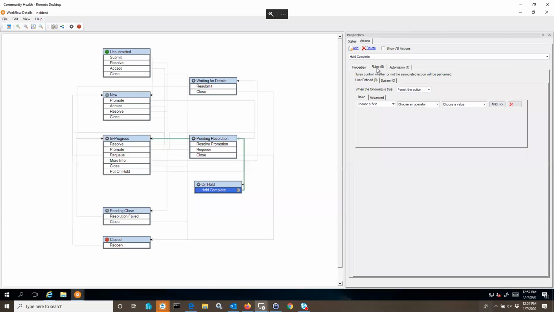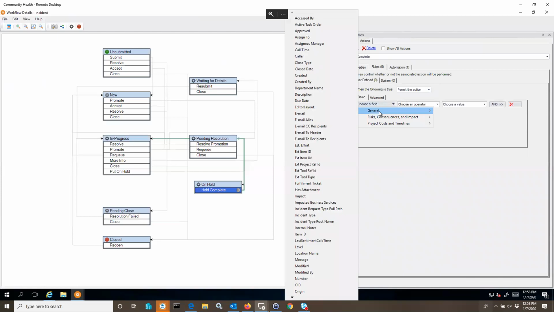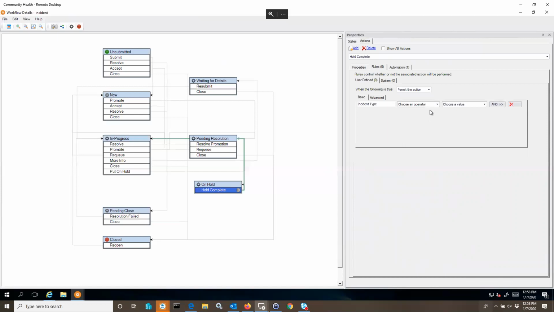Actions also have something called rules. So rules are kind of like gates. You can choose who goes, or when the action can successfully fire, or when the firing is blocked. So we can say, for example, when the following is true, permit the action. So if, let's see. I'm just going to choose a random one.